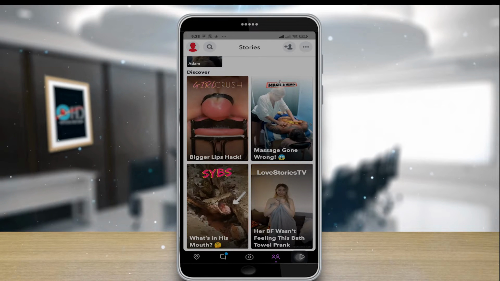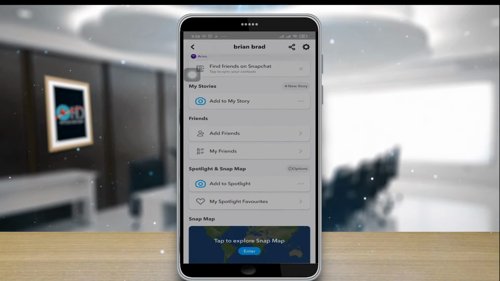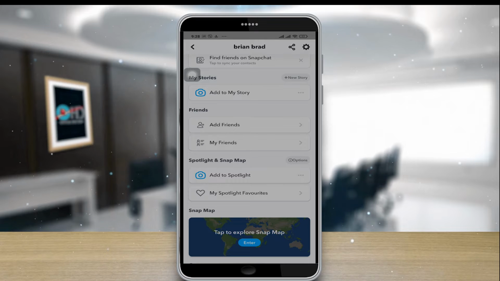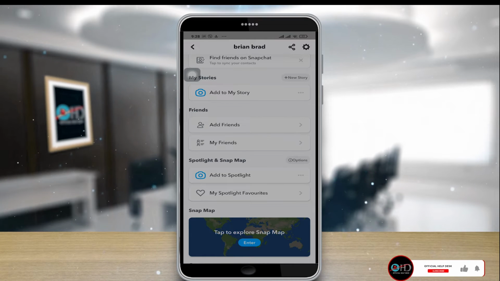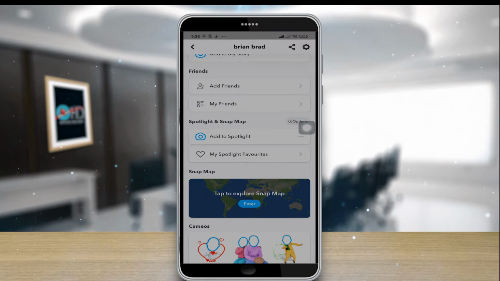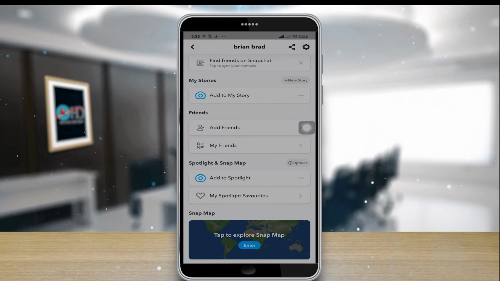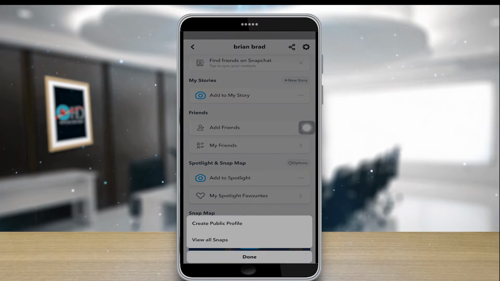To create one for yourself, head over to your profile, which is on the top left of the screen. Now if you scroll down a bit, under Spotlight and Snap Map, if you tap on this Options tab, you can see an option for Create Public Profile. You should also be able to see an option separately which says Create Public Profile below, but if you don't see it, you should definitely be able to see it once you click on these options.